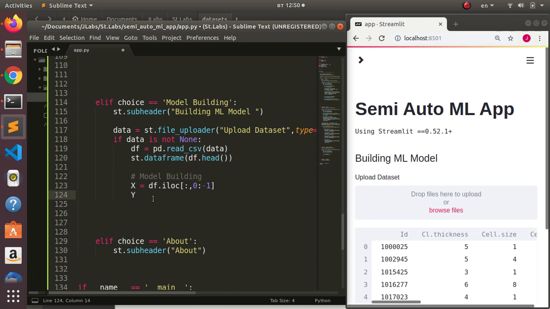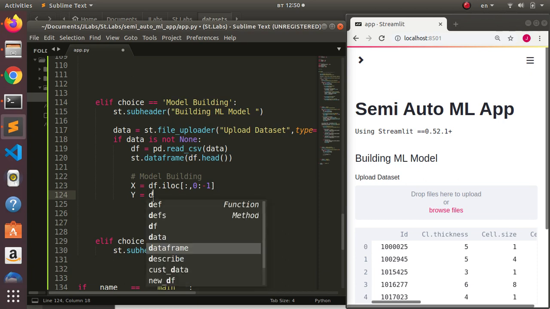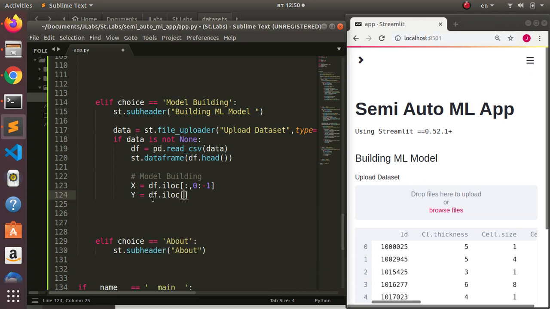Then we also need to create one for our labels or our target, which is going to be df.iloc. Then we are not selecting everything, but we're only selecting the last one, which is going to be -1. Perfect. So we have been able to work on that.